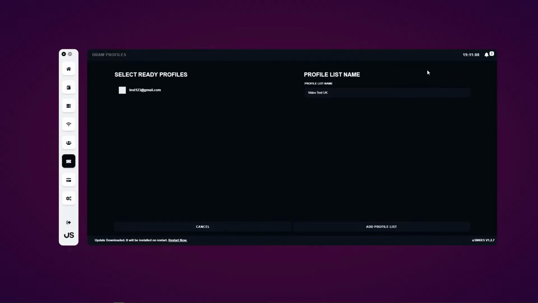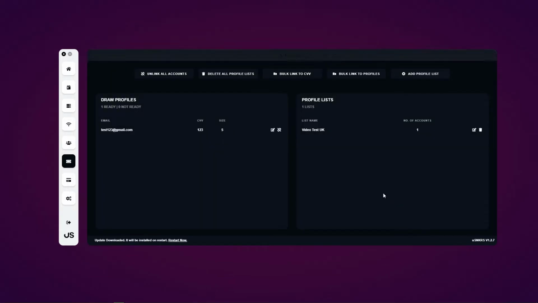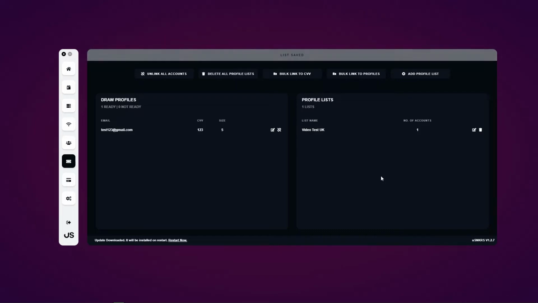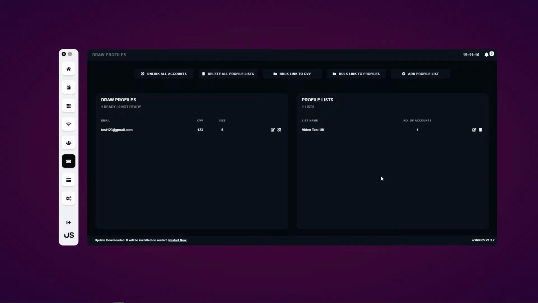If I hit add profile list, you can see that my profile is ready. I hit the tick button, I add that to the profile list, and as you guys can see, the profile list has been created. Video test UK, number of accounts 1. You can edit it using this button and delete it with this button.